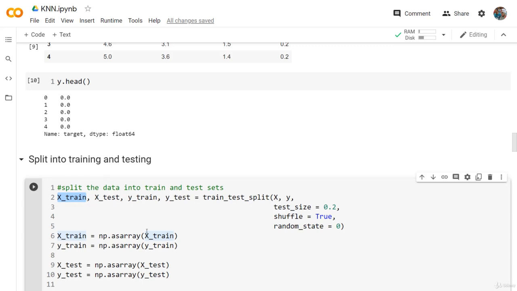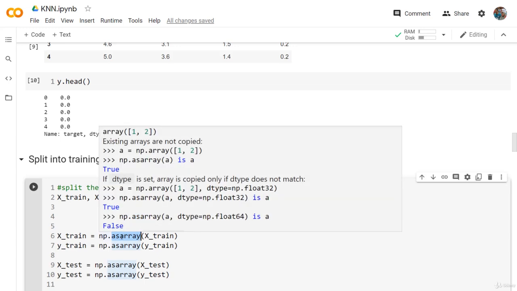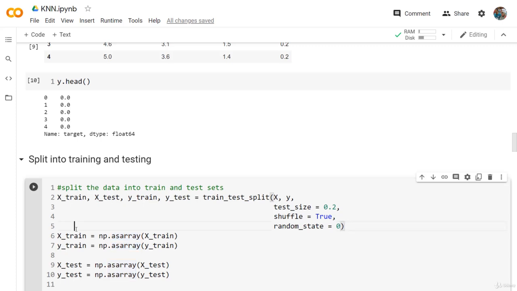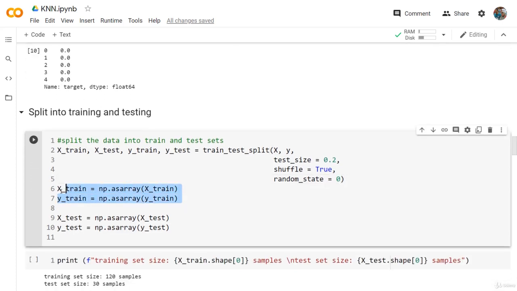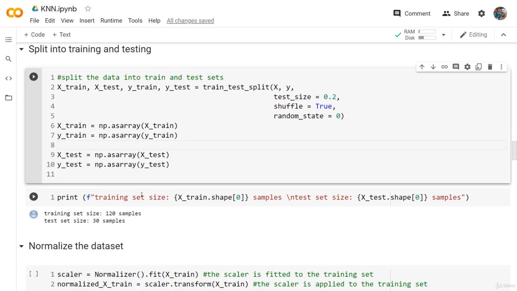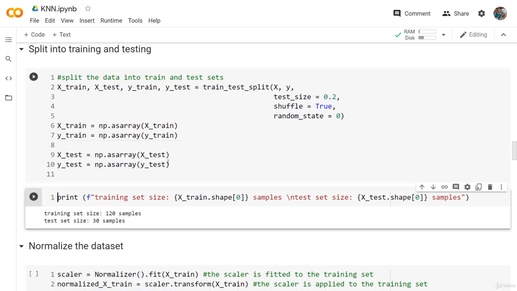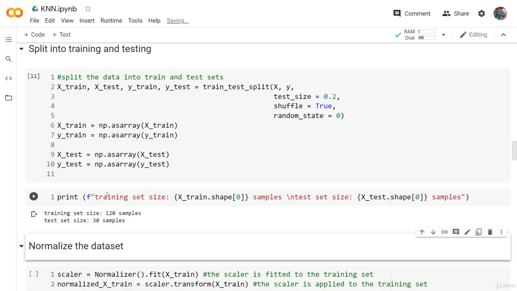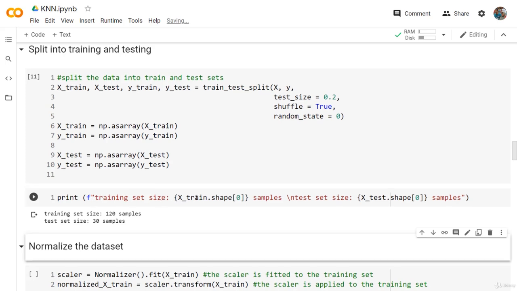Now after that, we can convert these pandas data frames into numpy arrays. We can do this using the numpy.asarray function. This takes a list or a pandas data frame and returns a numpy array. Okay, so this is typecasting. We're converting the pandas data frames into numpy arrays, right? And now if we just run this and run this print line, you can see training set size is 120 samples and the test set size is 30 samples.